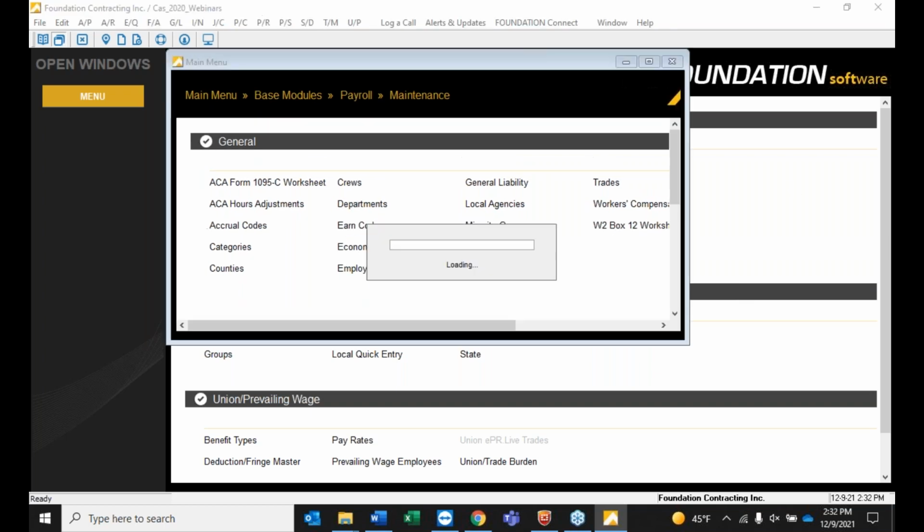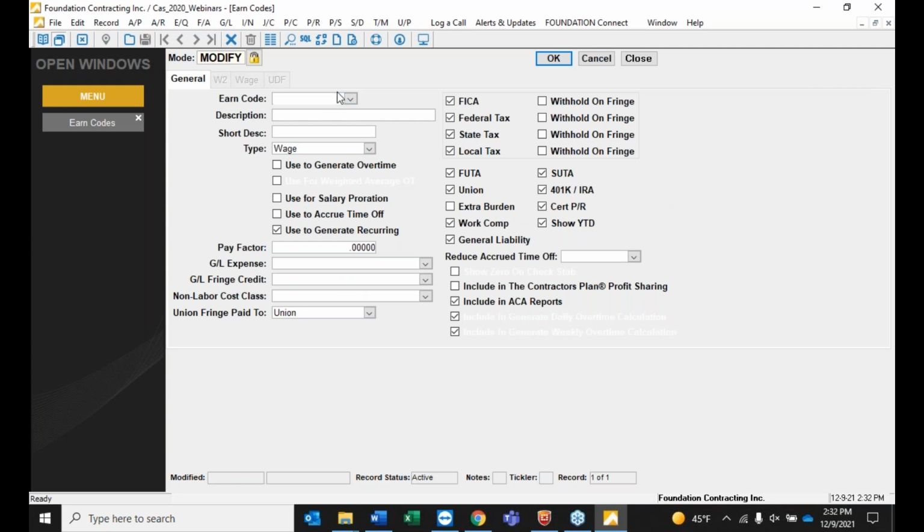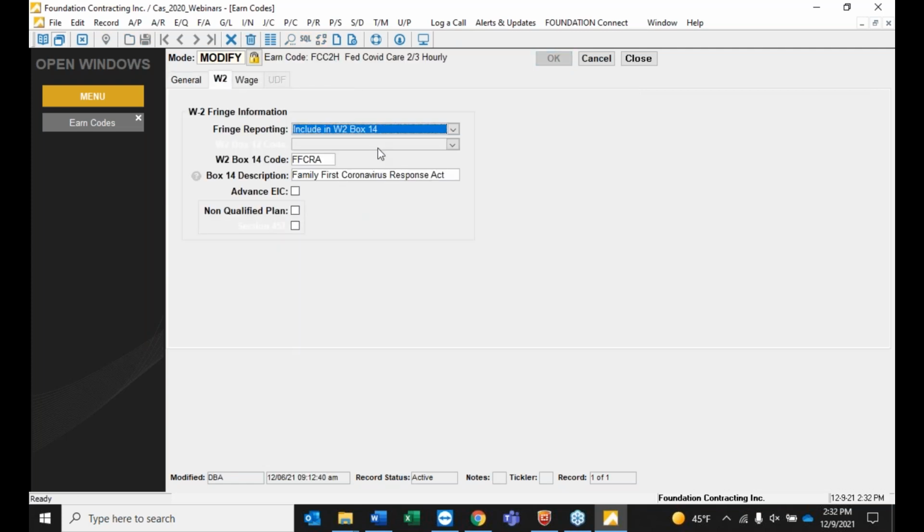Oh, and I forgot to tell you this part. I often forget to show you the W-2 tab, and then of course there's a place here to tell the system how to report that on the W-2.